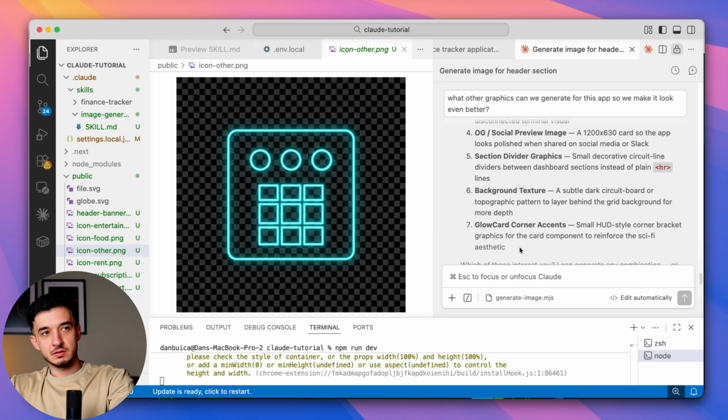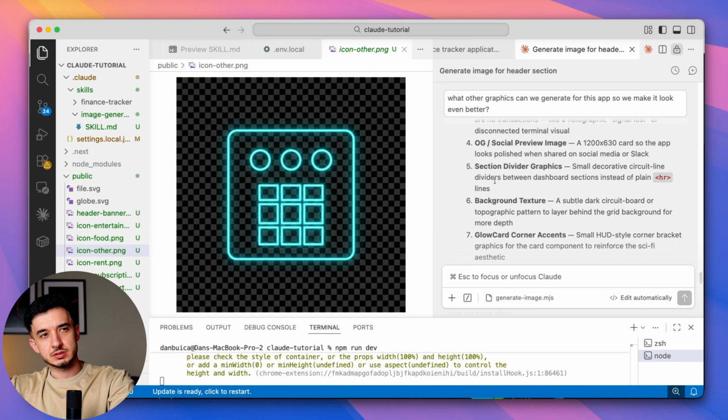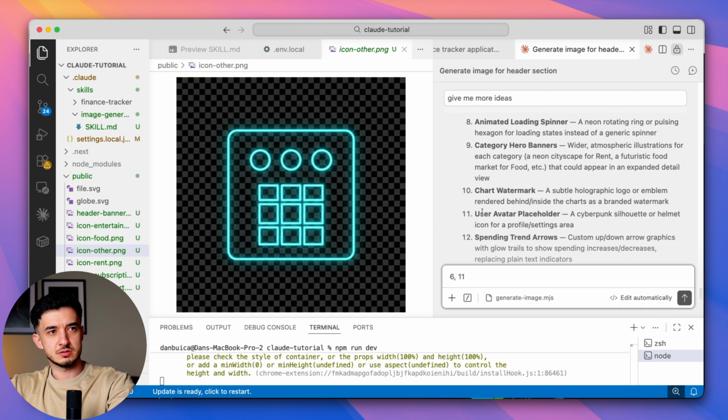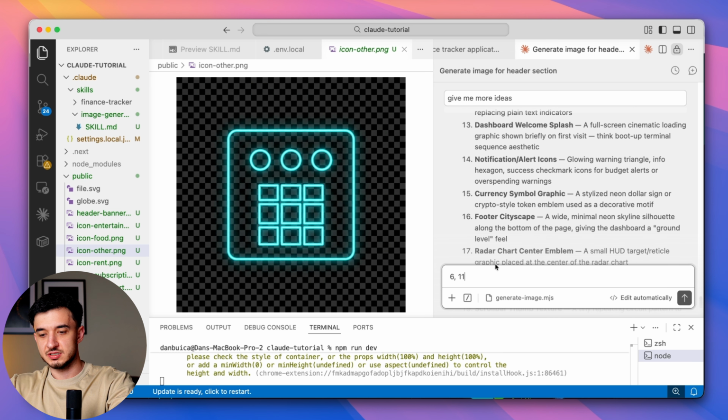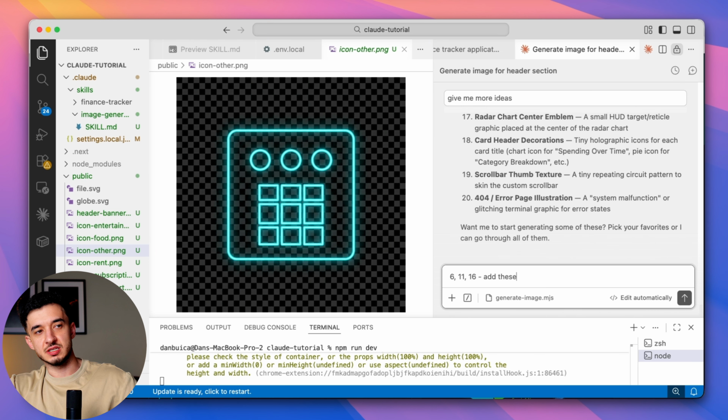Let's select a few of them. So I'm gonna go with this background texture. So I'm gonna go with 6 and then 11, which is user avatar placeholder. I like 16 as well. And I'm just gonna tell it to add these.